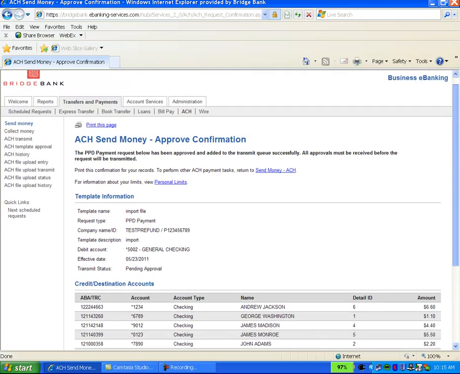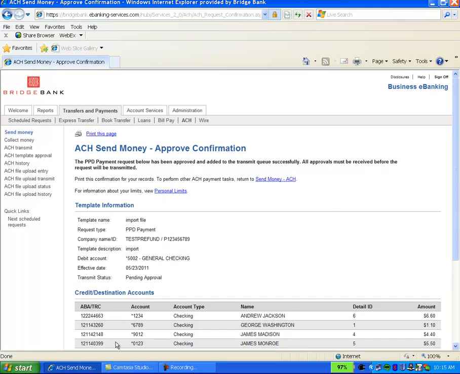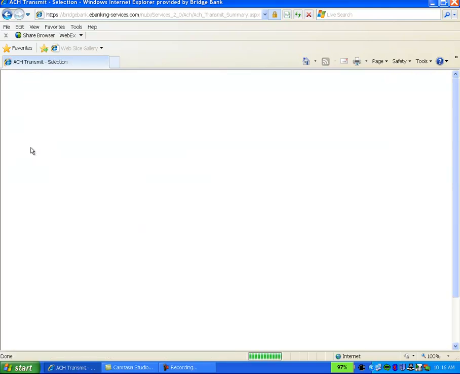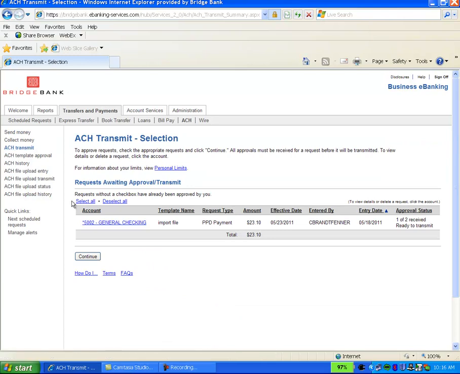And as I said before, if you are an approver and you've received one of these alerts, or your coworker has told you that you need to approve this batch for release, simply log into the system, select Transfers and Payments, ACH, ACH Transmit, and all templates that are available for me to approve will be listed here with a radio button in front of them.